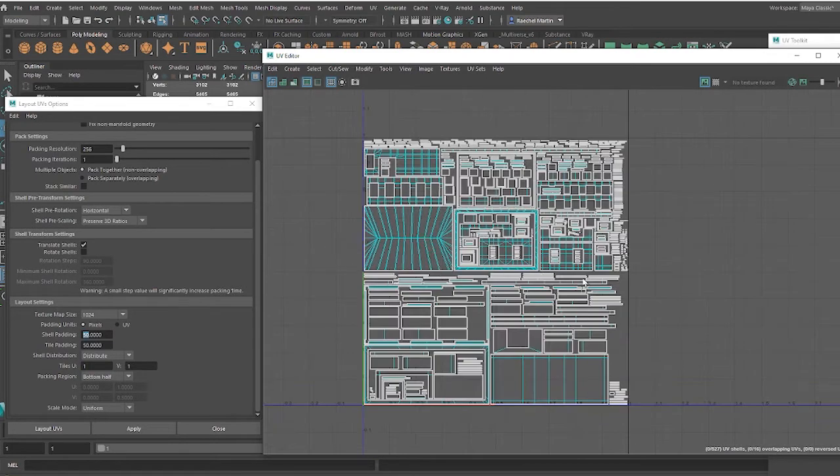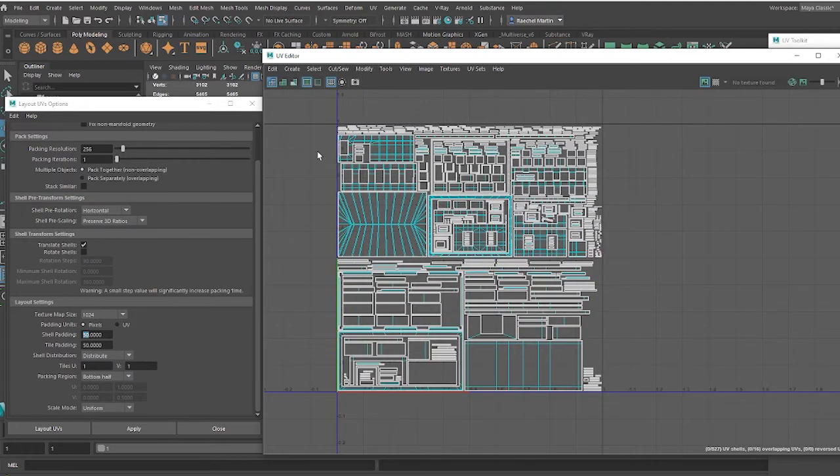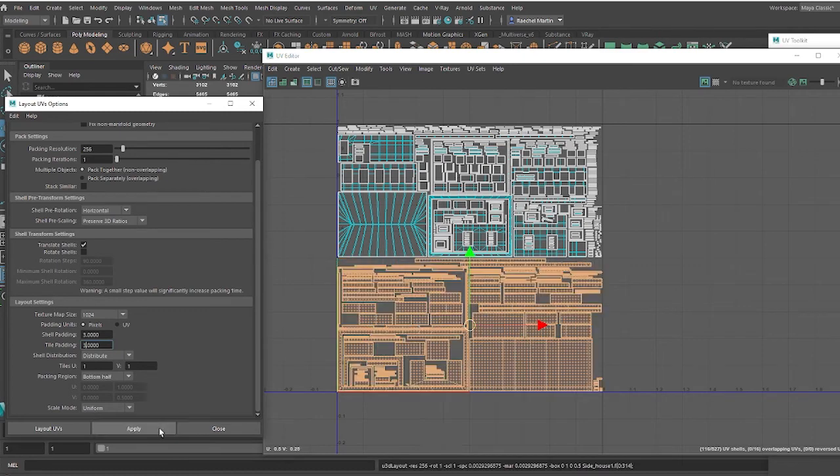And so you don't always need to plan for texture bleeding, and also you probably shouldn't have very high texture padding or shell padding, because what it does is it decreases the resolution of your texture. So you very much want to keep that small. I would recommend having it as small as possible without getting rid of it entirely.